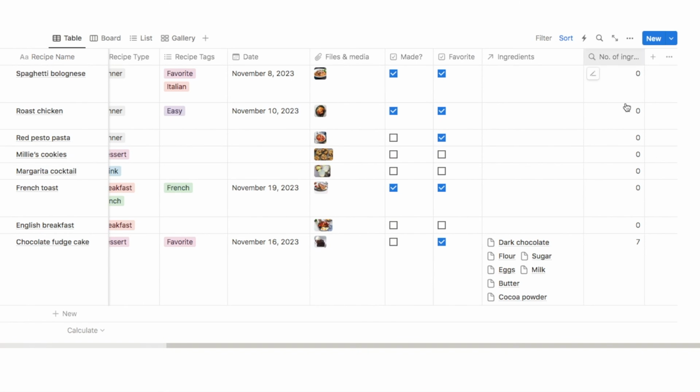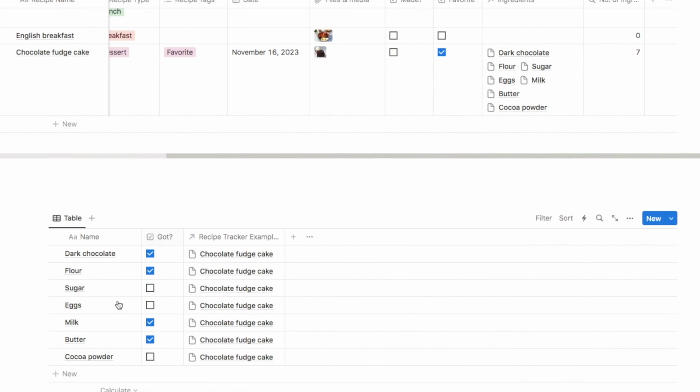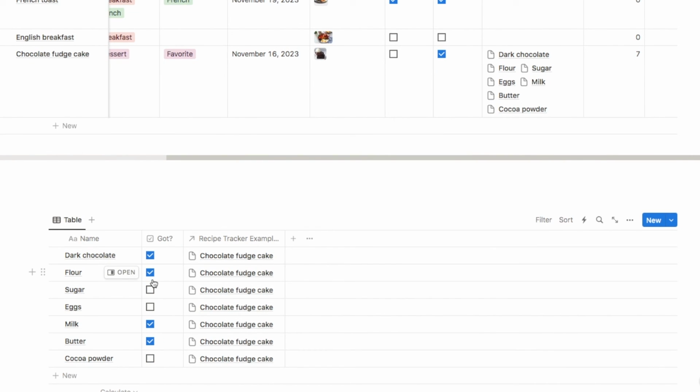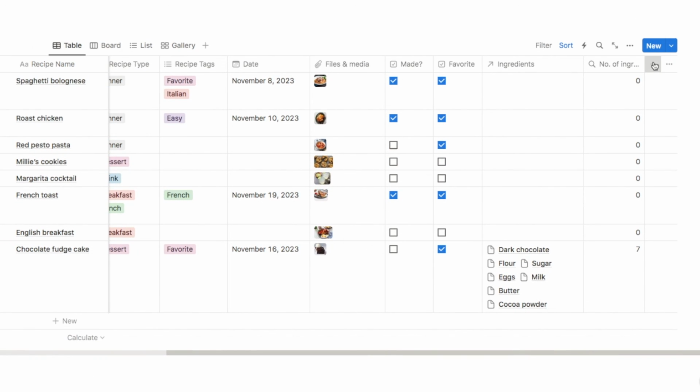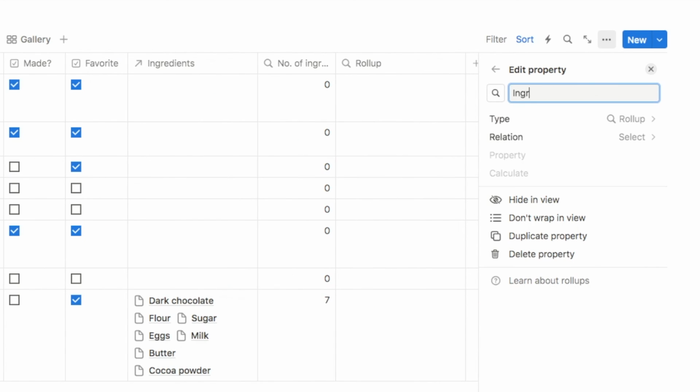Now I could also use a rollup property like this one to count how many ingredients I already have. So that's based on this got checkbox. So I could ask it to grab the got checkbox and then count how many of them are checked. So let's add one more rollup property up here. So this one is going to be the ingredients that we have. So I'm just going to call it ingredients got.